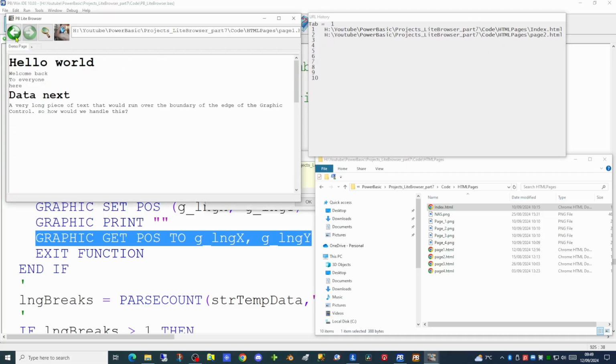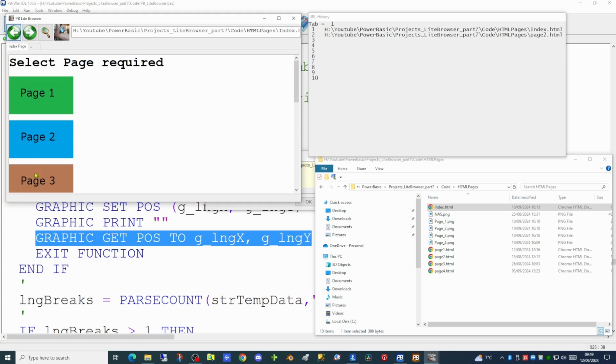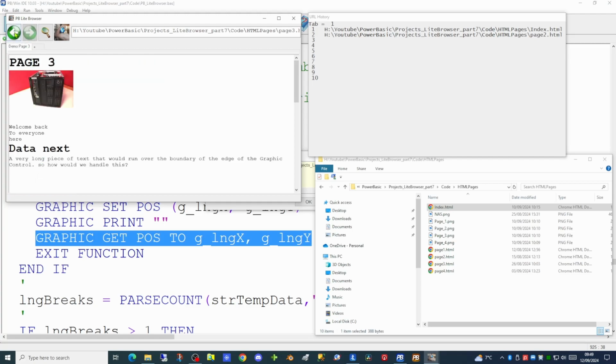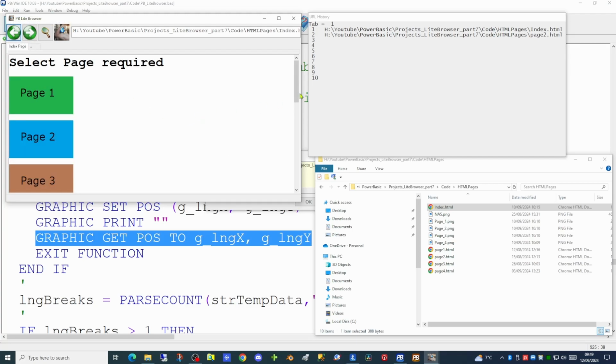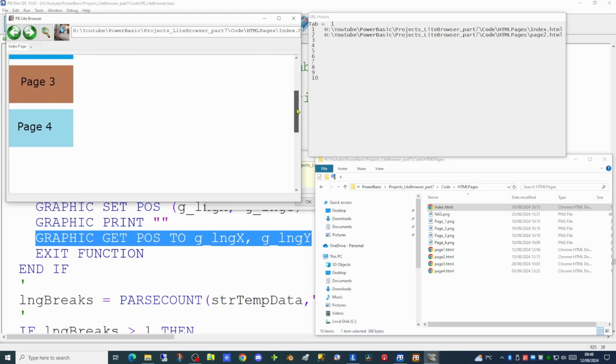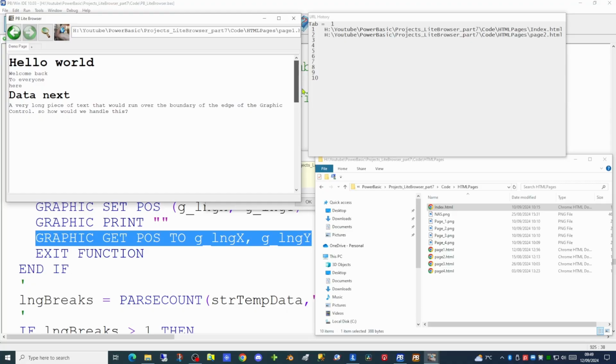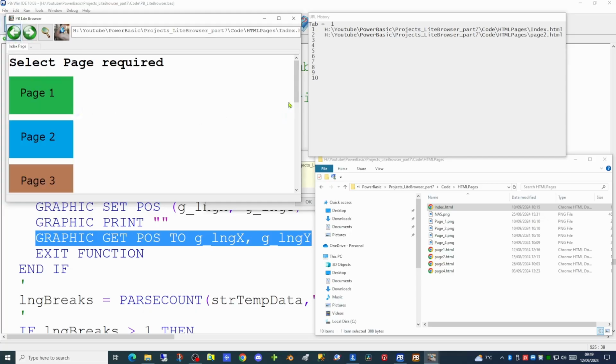So all appears to be working quite well. Page 1 gives us page 1, page 2 gives us page 2, and page 3 gives us page 3. If, however, we scroll down the virtual graphics control and click on page 4, it's not giving us a page, or is it? If we scroll back up, we'll see we have indeed got page 1. So why have we got page 1 when we actually clicked on page 4?